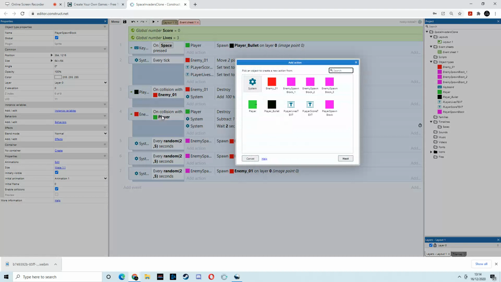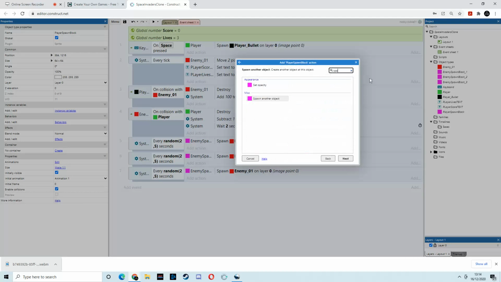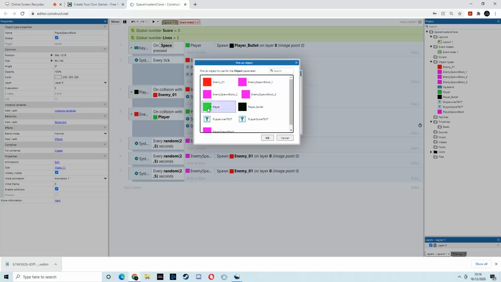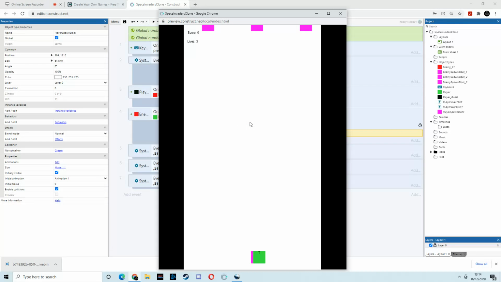And what we want to do, so come back down to line 4, is we want the player spawn block to spawn another object. That object is the player. Okay. So that will now constantly respawn the player. Let's just give that a quick test. I think that should work. We'll give him a couple of seconds. And he's spawned back in.